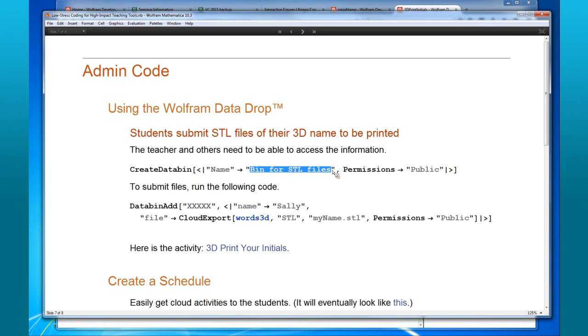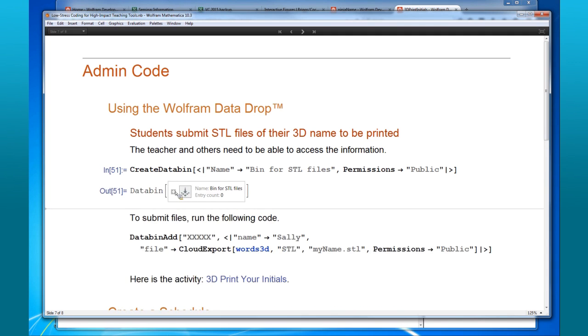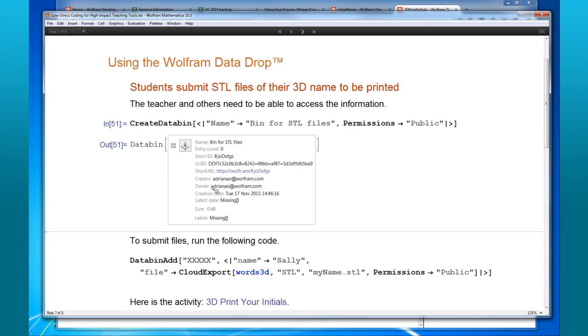I named it my bin for STL files because I want to be able to keep track of these bins, and I wanted the permissions to be public because there are going to be quite a few people accessing these files. So I wanted to make sure that everybody could just access them. If I click on this plus sign, you'll notice that I've got some extra information here. And what you're looking for is this short ID. So I'll just go ahead and copy that.